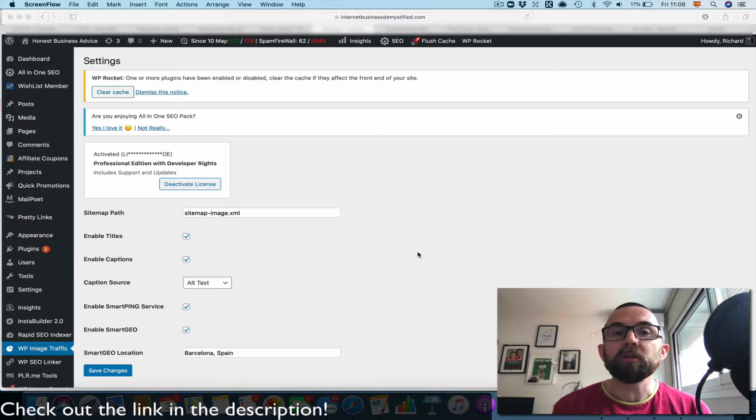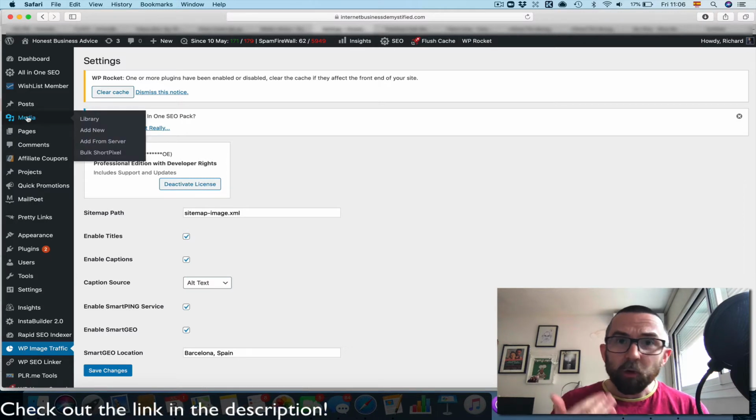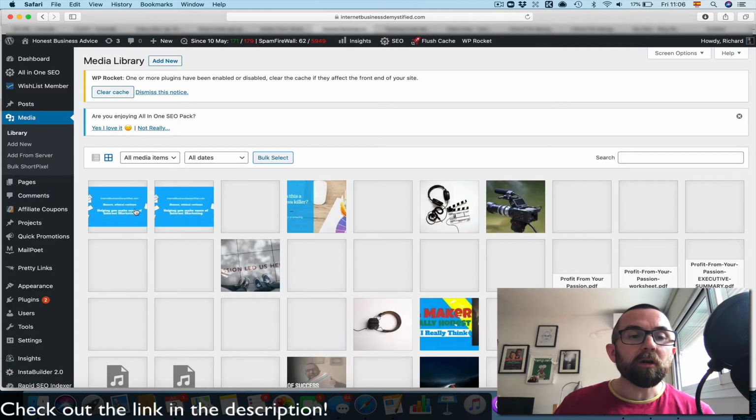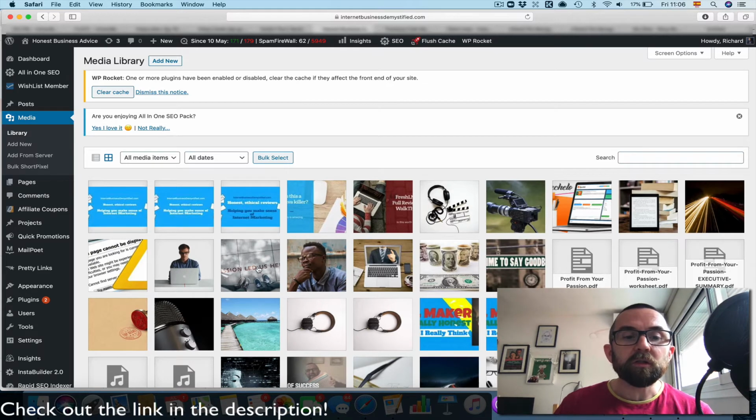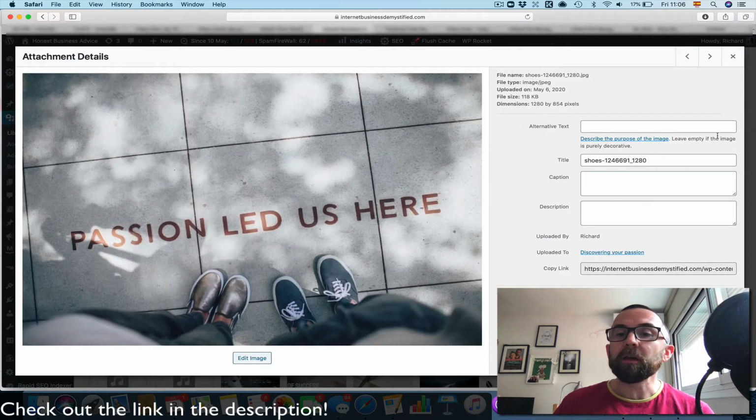So how do you optimize images? Well, the first thing that you want to do is, and this is important, and then I'm going to tell you about a plugin that I found. You must go into media, and every time you load up an image or every time you do something, you must click on the image and you should have an alternative text.